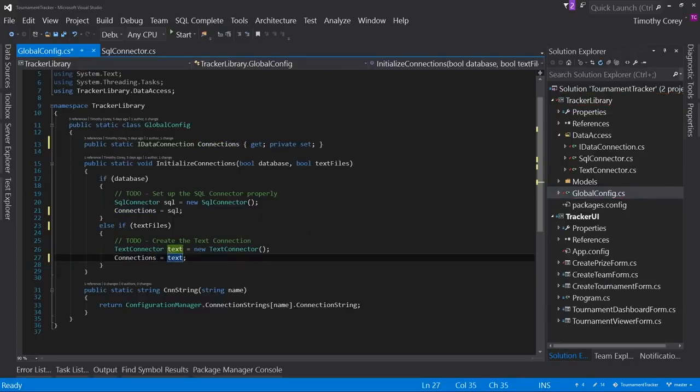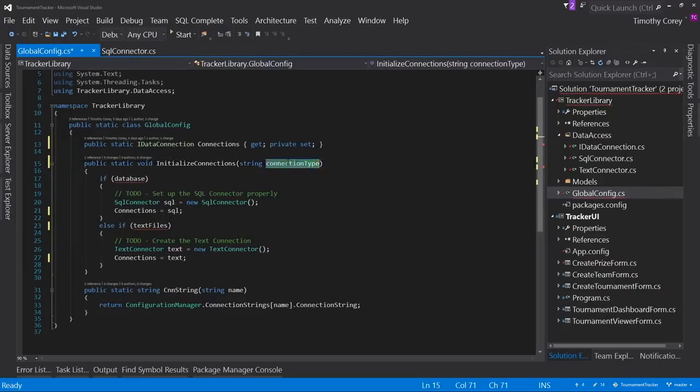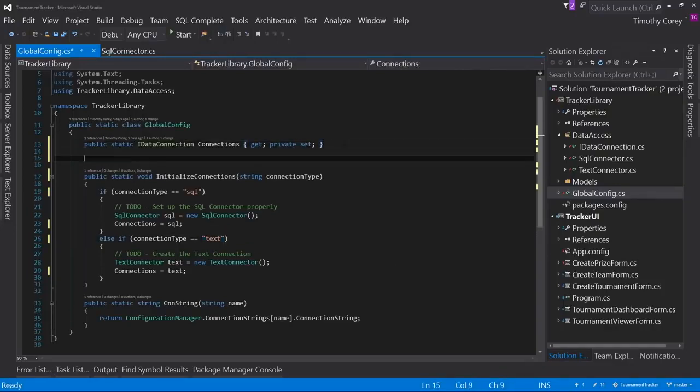So that solves at least this file, except for the fact that this isn't clean. So I'm going to change this to say string connection type. And then I'll say if connection type equals database, or let's be more specific, SQL. Else if connection type equals text, we can do that. Now we can come back and even make this a little bit cleaner. You know what? Let's make it cleaner. Again, this is part of that: do you plan now or do you plan later?